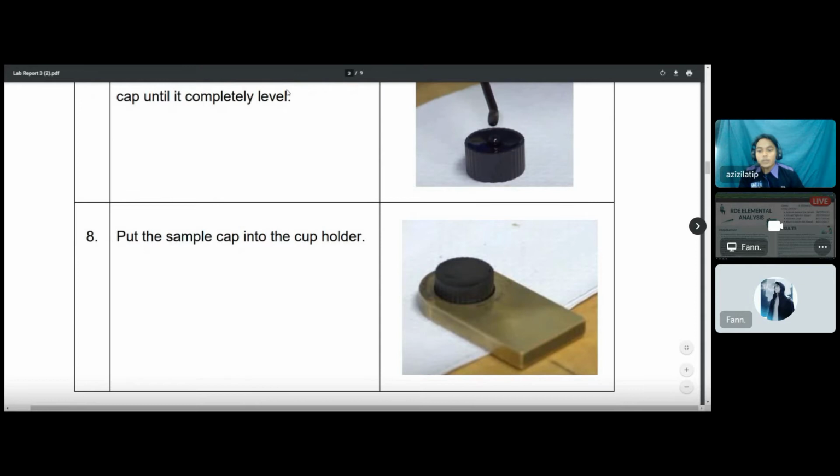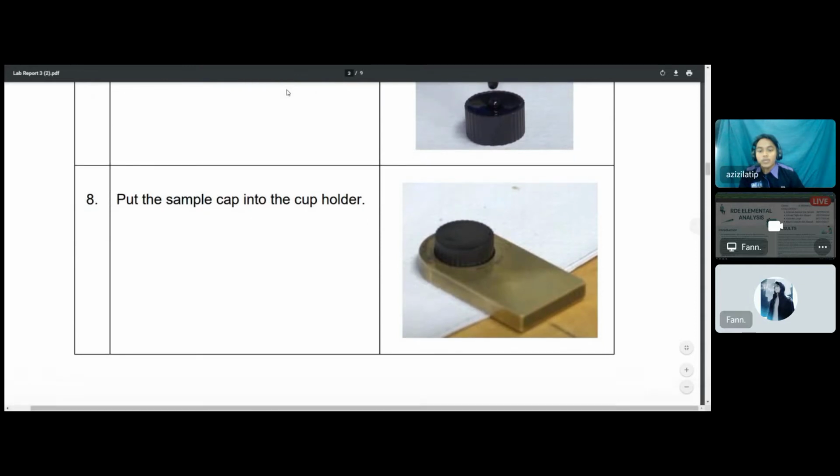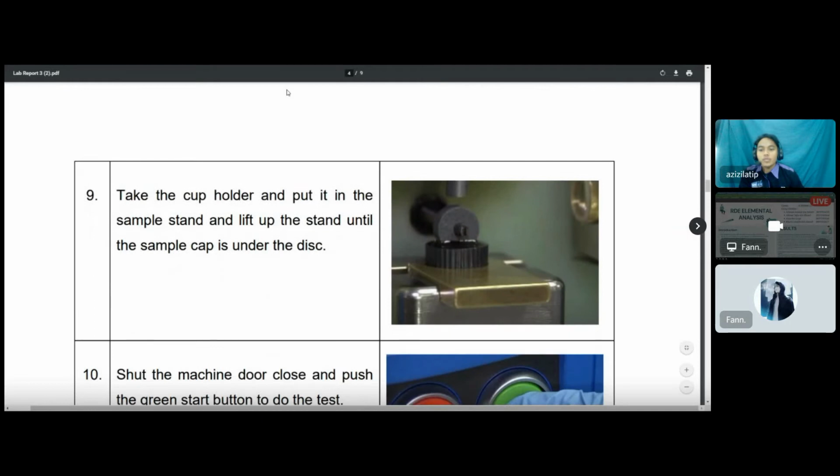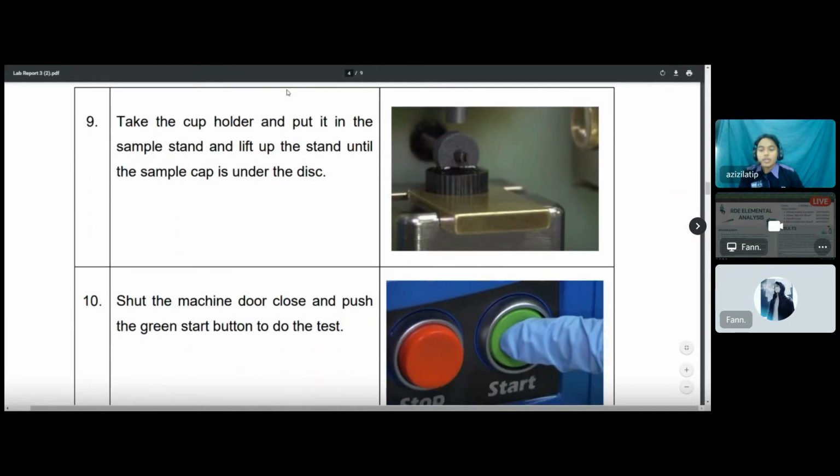For the next step, we put the sample cap filled with the oil that we want to test into the cup holder. Then we take the cup holder with the oil, put it on the sample stand and lift the stand until the sample cap is under the disc. This is the disc and the cap with the oil.